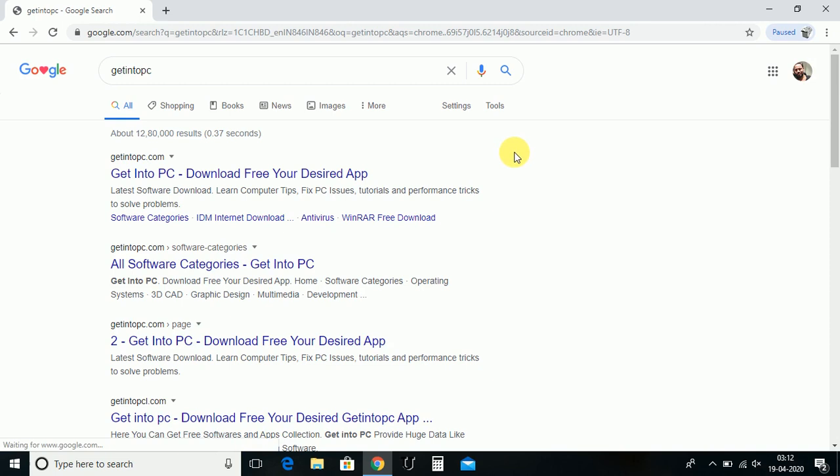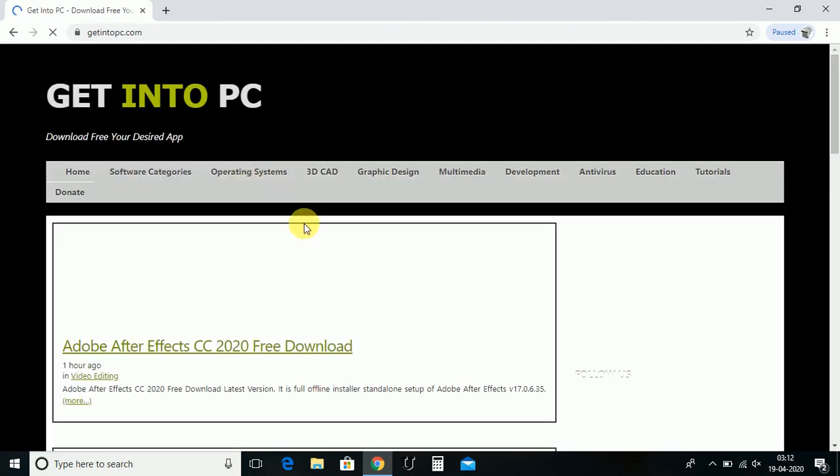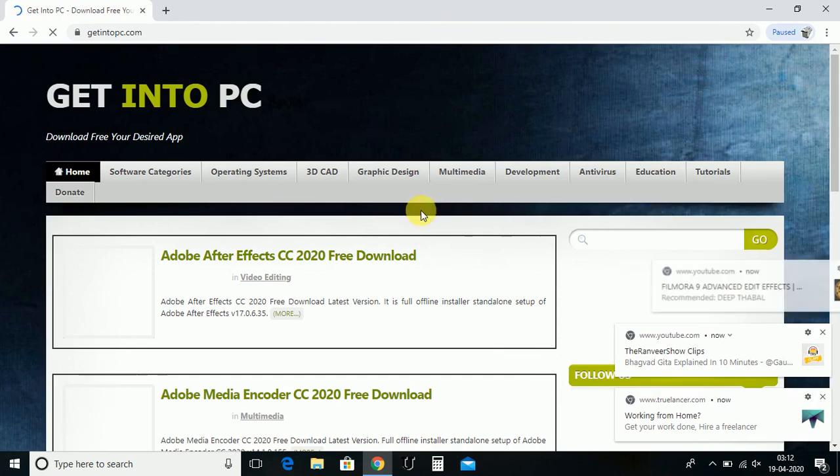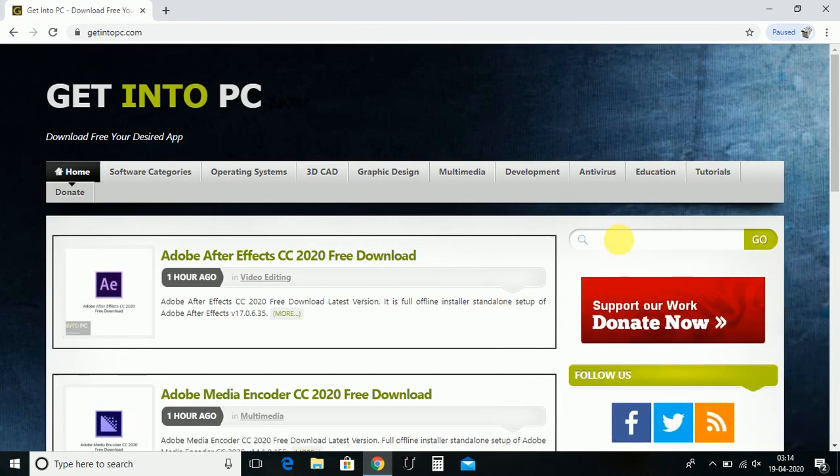Once you hit the enter button, it will take you to a page where you'll see a lot of sites popping up, but you need to click on the very first one. Once you click on that, this will take you to another page where once again you have to type the particular software name which you want to download. So here in my case, I want to download Sony Vegas Pro, so I'll type Sony Vegas Pro here. And then all you gotta do here is just click on this go button.